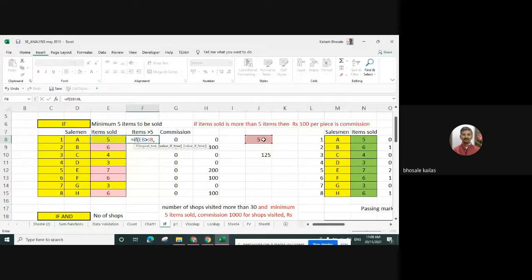So when we are using the if function, if logical, we have to use the logical test. If the logical test is true, what should be done? If this value is true, suppose this item sold value is greater than 5, what to do? So I want to find out the difference. How many items did he sell above 5? So I want to find out the difference between the two values. So again, this value minus this value, the subtraction of the two values. If the logical test is false, meaning the items sold are not more than 5, what is the answer? It should be equal to 0.